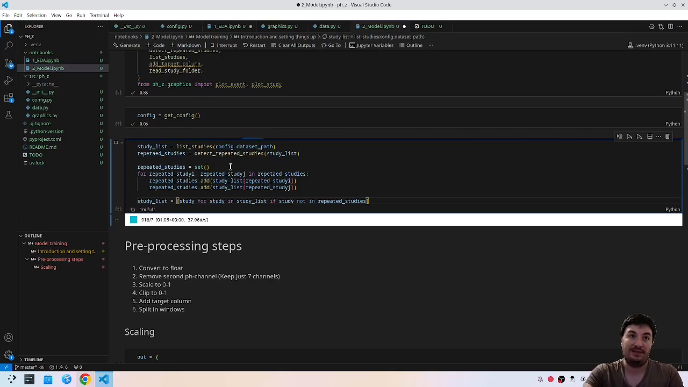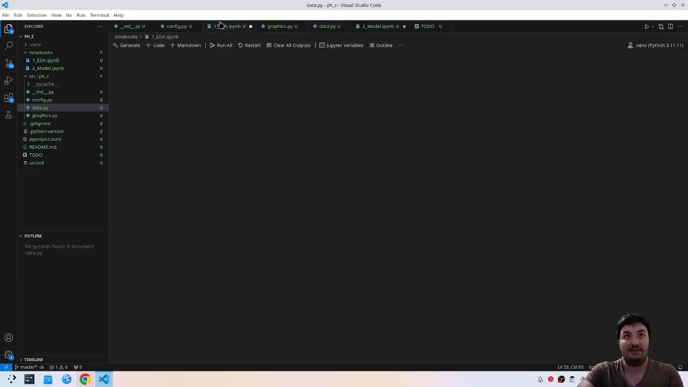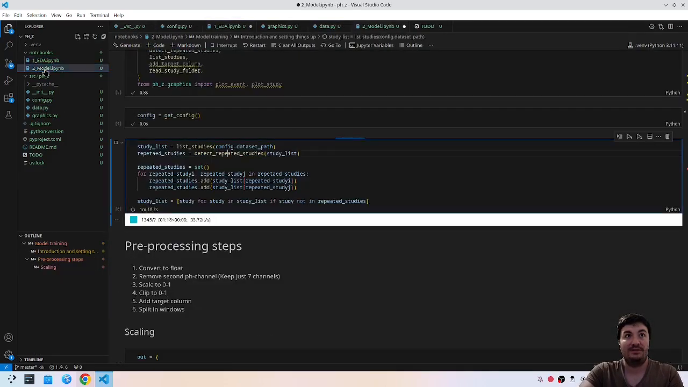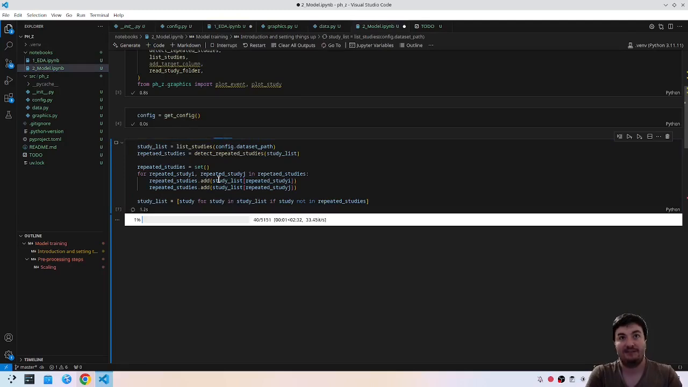Is that okay? Okay, let's see how long. This is the combination, right? Maybe we can just go like this, so we can have a clear estimation. Okay, 2 minutes. It's too long, because it's comparing everything against everything.